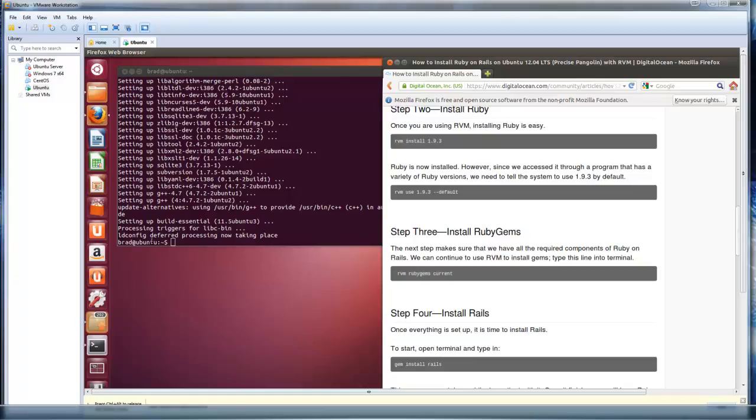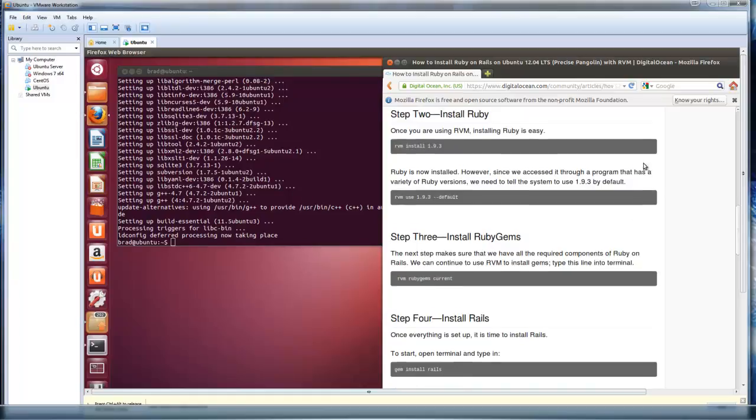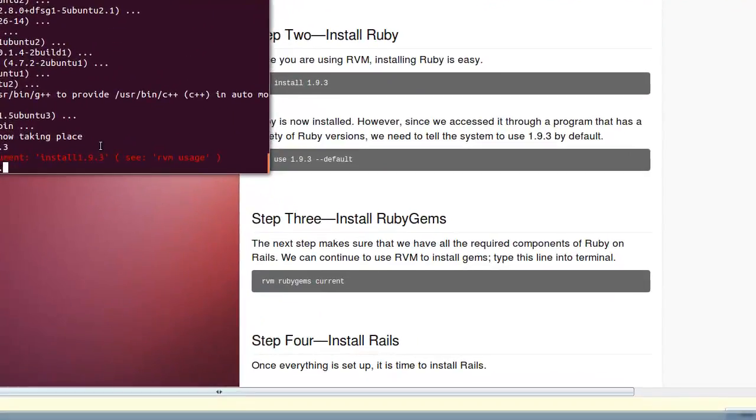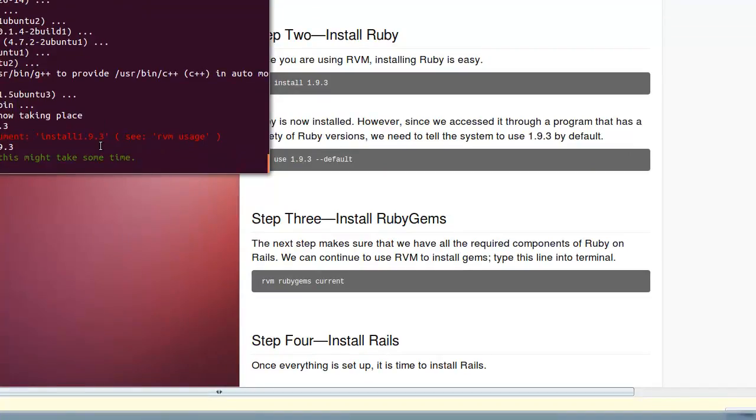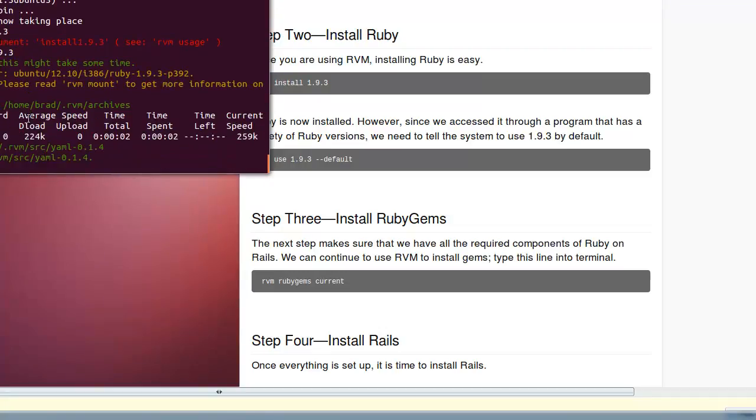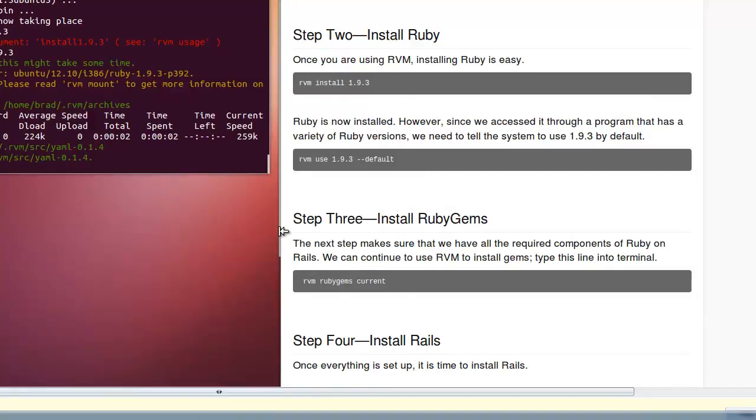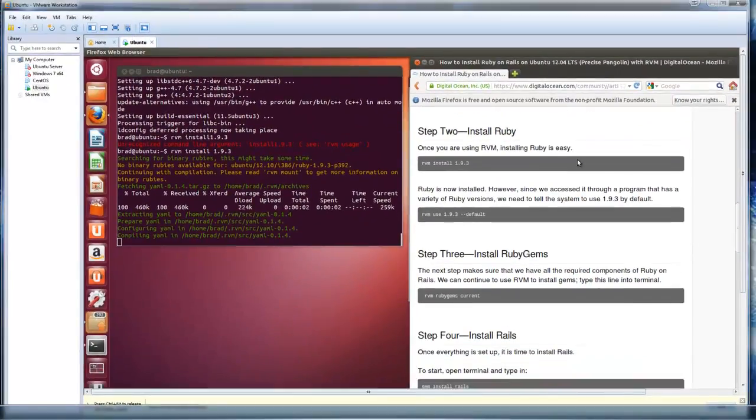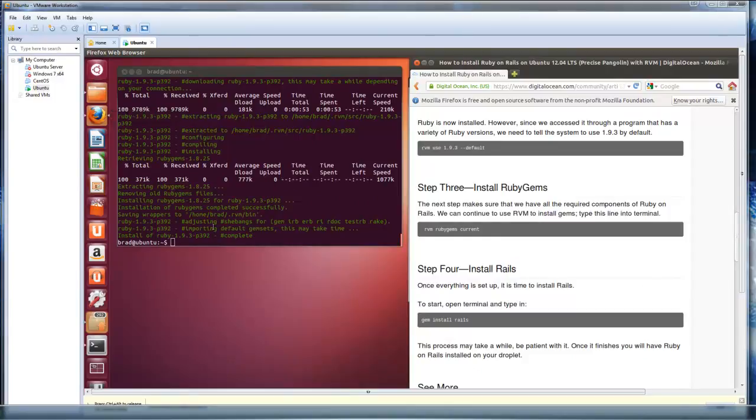Now if we go over here, it looks like everything went well. So now we want to install Ruby. We're just going to do rvm install. And the latest version of Ruby is 1.9.3. So that's all set. Next we want to install Ruby Gems.